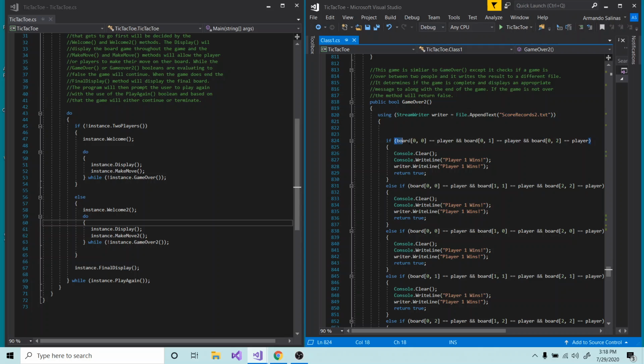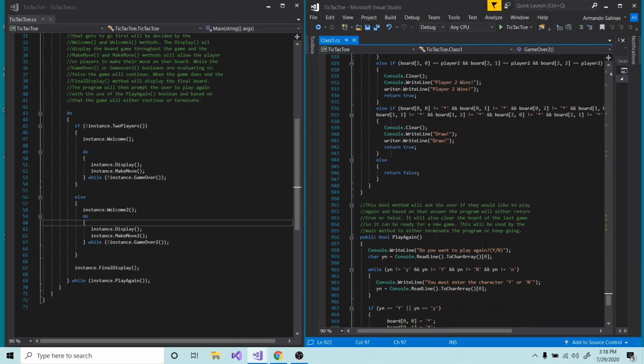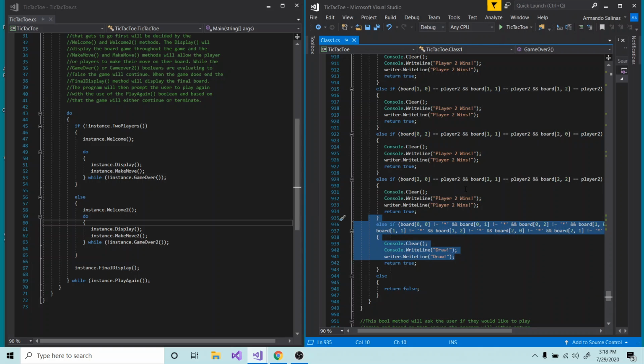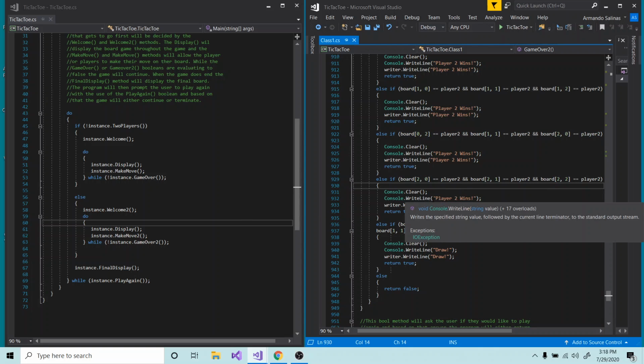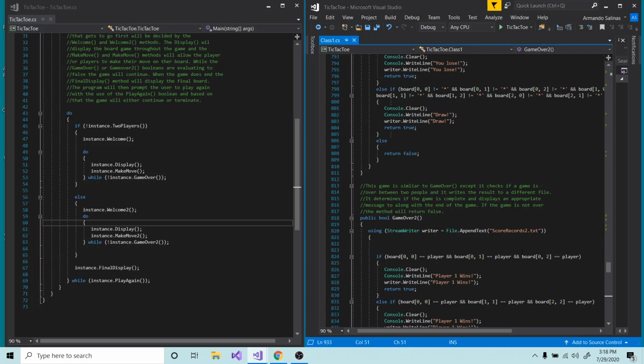Now, this method will analyze the arrays, or the inner arrays, and if at any point someone has made a winning move, whether it's player one or player two, or if it turns out to be a draw, then the console will clear, the appropriate message will be displayed on the screen, and the message will be printed into a file called scorerecords2.txt.